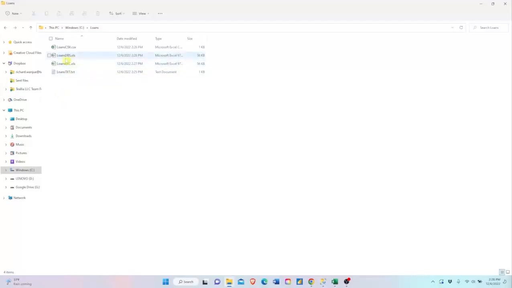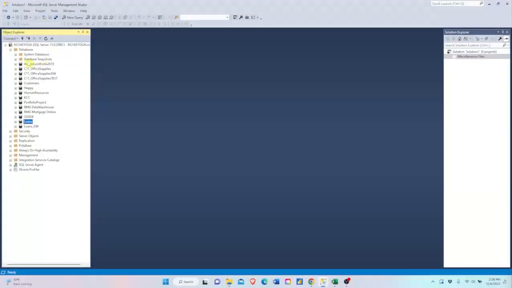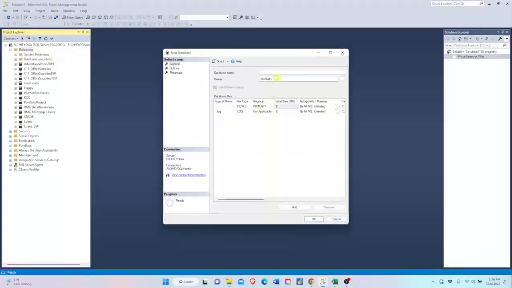So we need to introduce the data set, the OLEDB source, the data for the database, into the database. So what I'll do is I'll bring up SQL, and in SQL I'll create a database for this purpose. So a new database, I'll call it loans apps, maybe loans app.